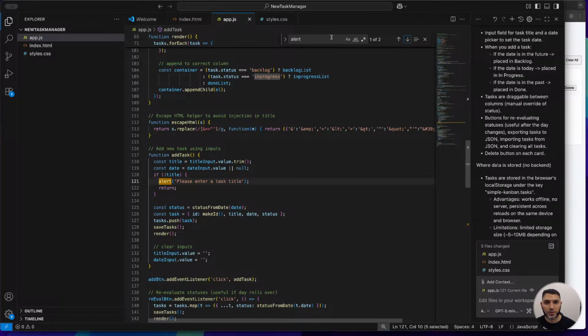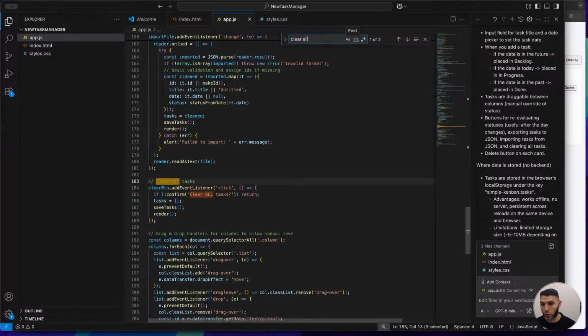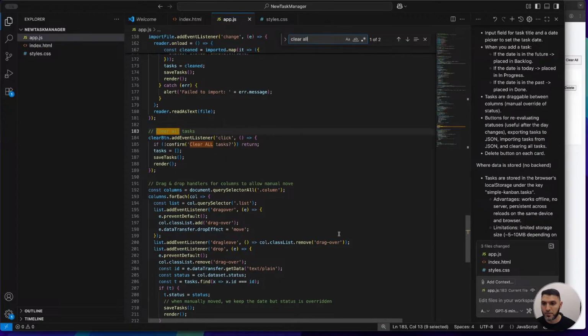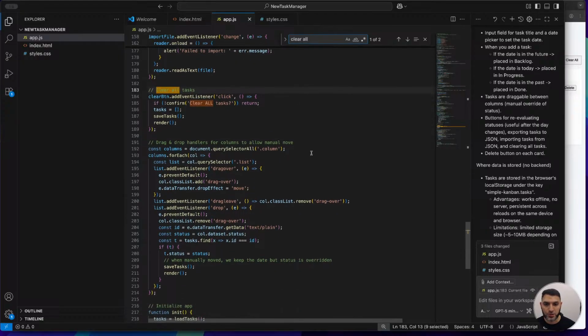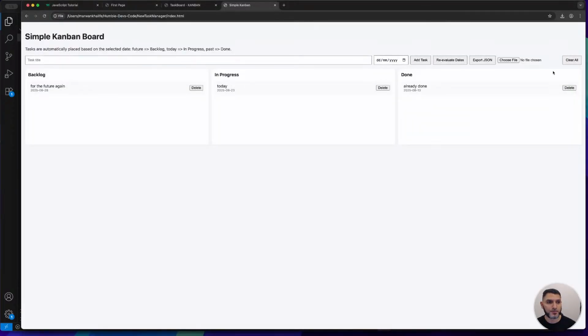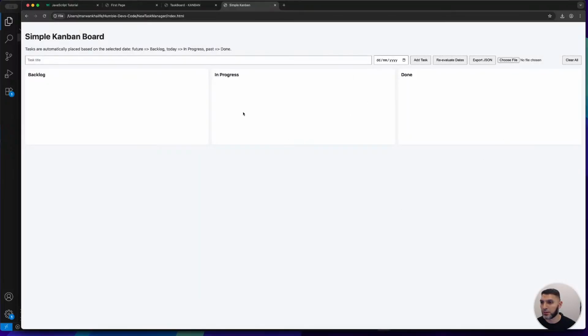And then if we look for clear all, then here's, okay, clear all tasks. Yeah. So it asks for a confirmation. Interesting. Great. So let's do that. Okay. Now they're gone.